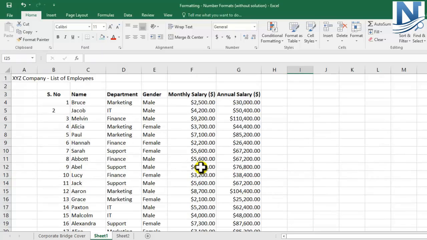Okay, so this was what we were talking about, the number formats. Formatting with respect to numbers is done. In the next tutorial, we are going to see some formatting with respect to text.